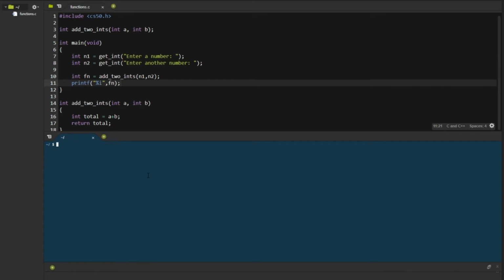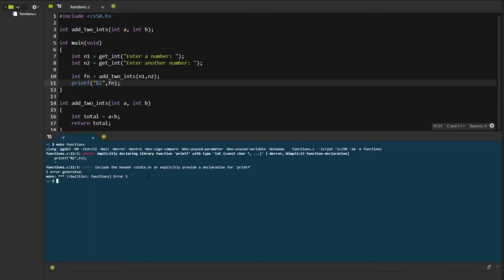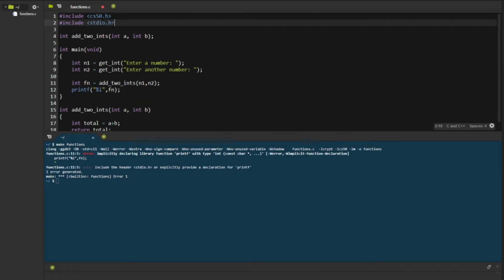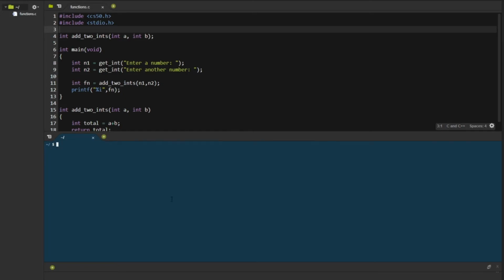So now let's test it out. So we have to make functions. Oops, okay, there's an error. The error is basically we forgot to include this library, stdio.h. So let's try it out again. Make functions. Okay, there you go. The errors are gone. Functions, and now once we run it, it asks us for a number. So let's give it, for example, 5 and 6. As you guys can see, 11.